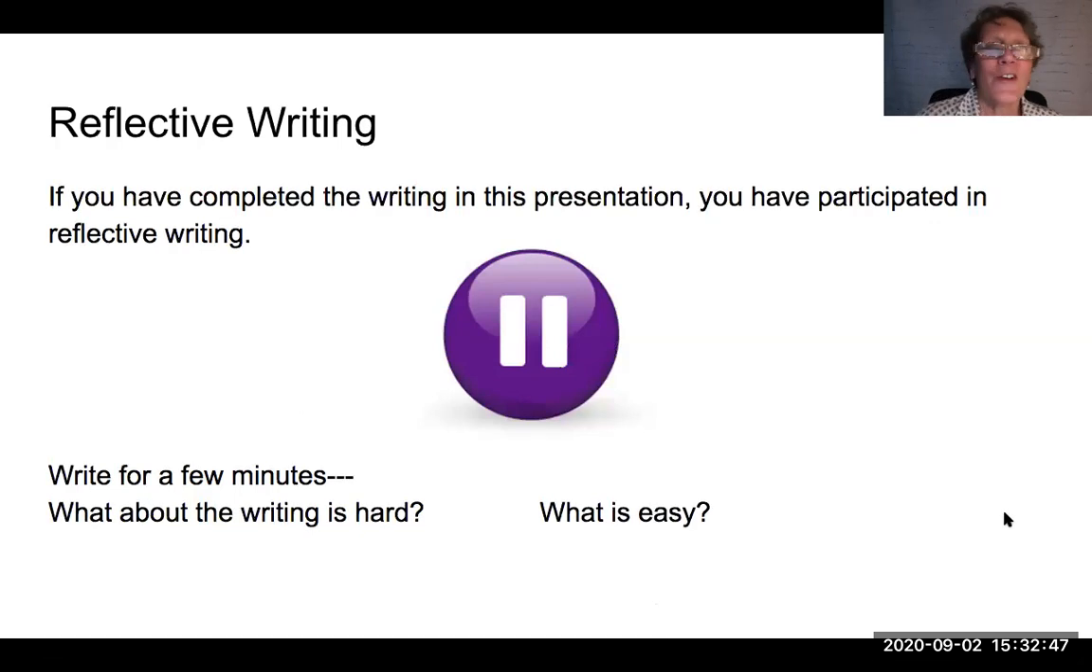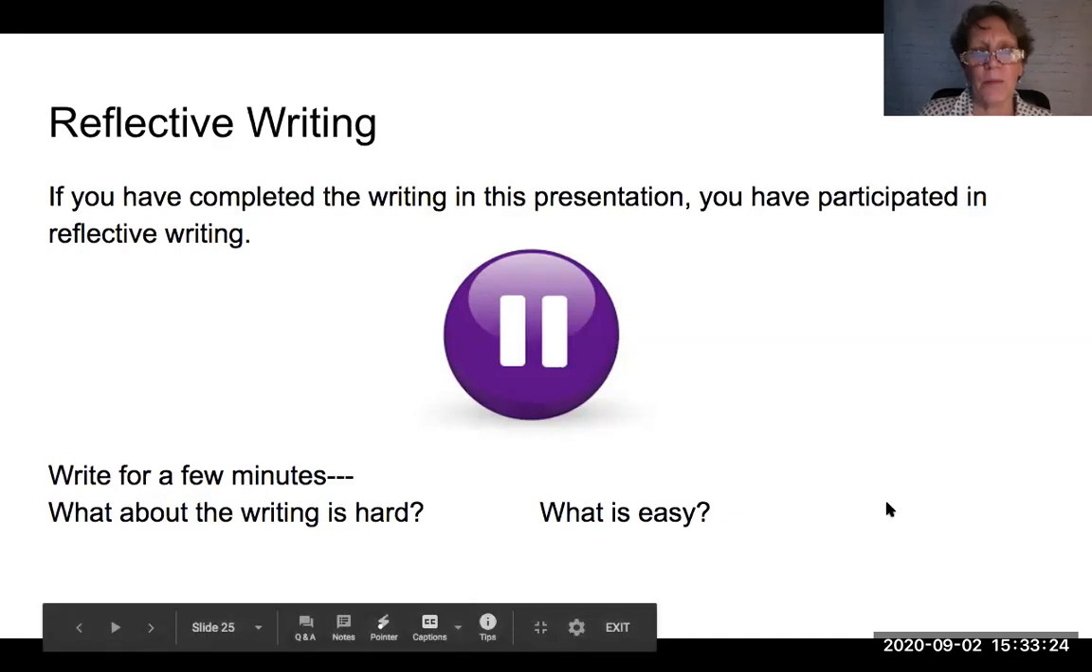Okay, this is another stop and write. If you completed the writing that we have done in this presentation, you have participated in reflective writing. On this writing, what I'd like you to do is jot down your thoughts about that kind of writing. What about this writing is hard for you? What about this kind of writing is easy for you? So stop the video, write about the kinds of writing, the way you felt as you did the writing we did in this process.